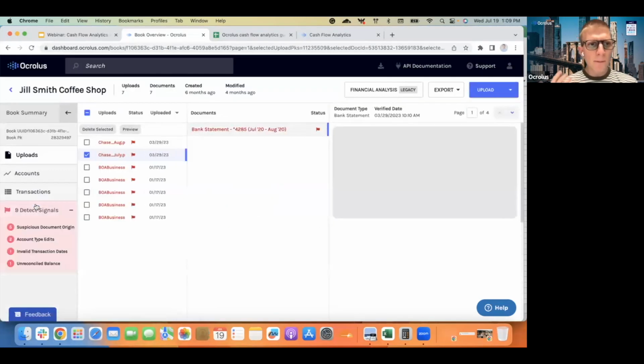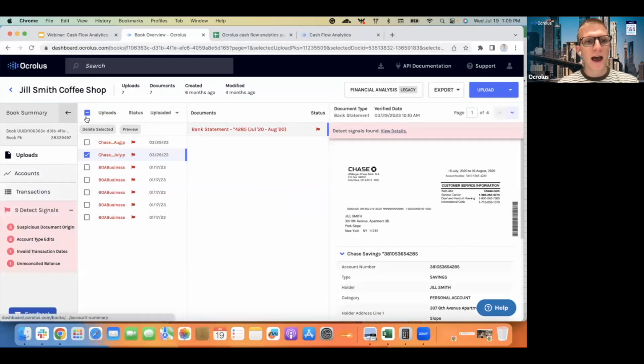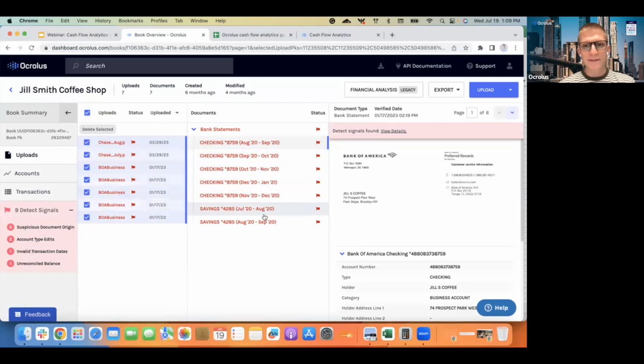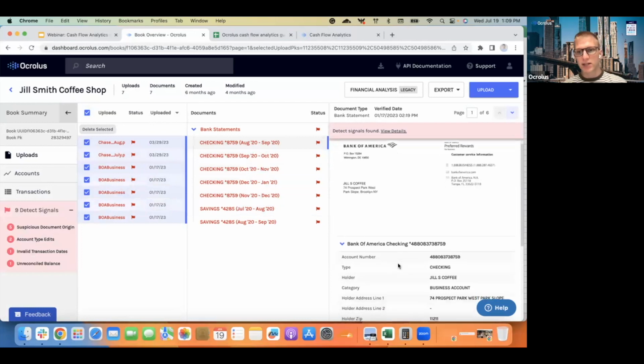But as you can see, clicking in here, we can now view all of these bank statements that were submitted to the system. They've now been verified. They've been organized and classified, as you can see here, and they've been digitized. So all of that transactional information, PII information, has been extrapolated from the statement and is now hosted within our system.